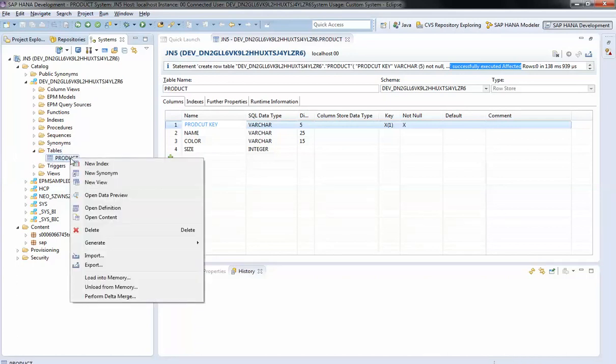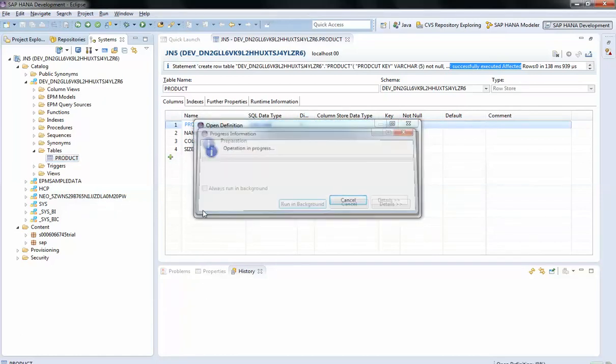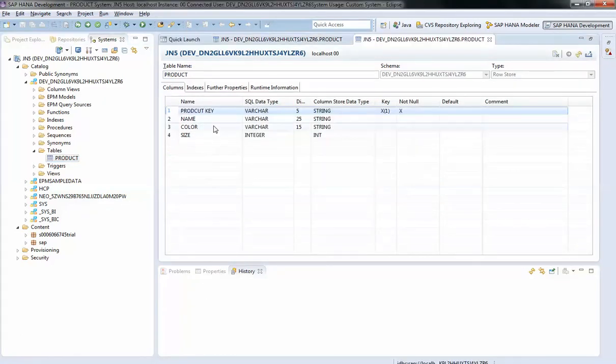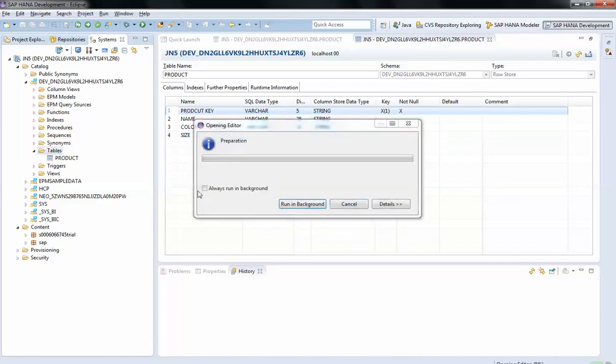And now we can see the definition by right clicking and choosing open definition. There its definition will appear. This is the definition, right? Now I want to show you the procedure is the same to create the column store table also.